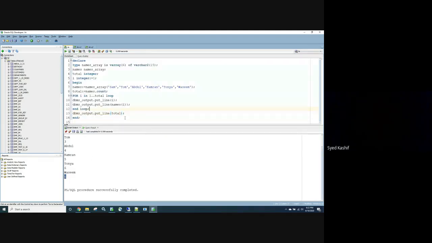See, 6, or you can say something like this: total number of employees in this company are 6. You can play around with it, something like that.